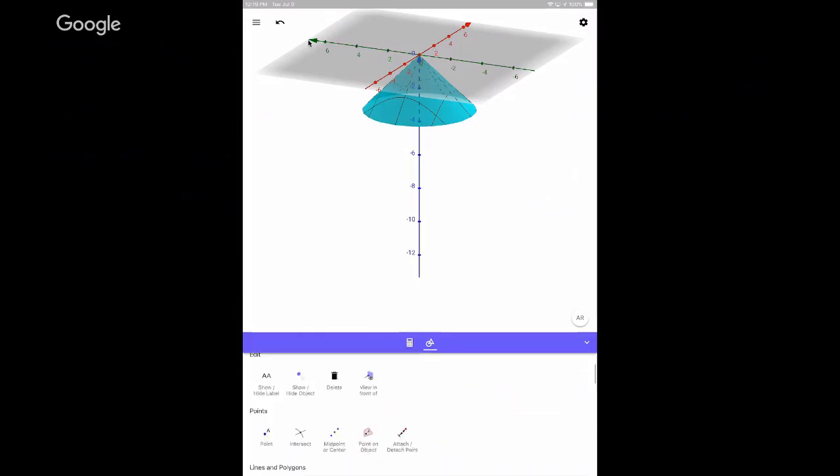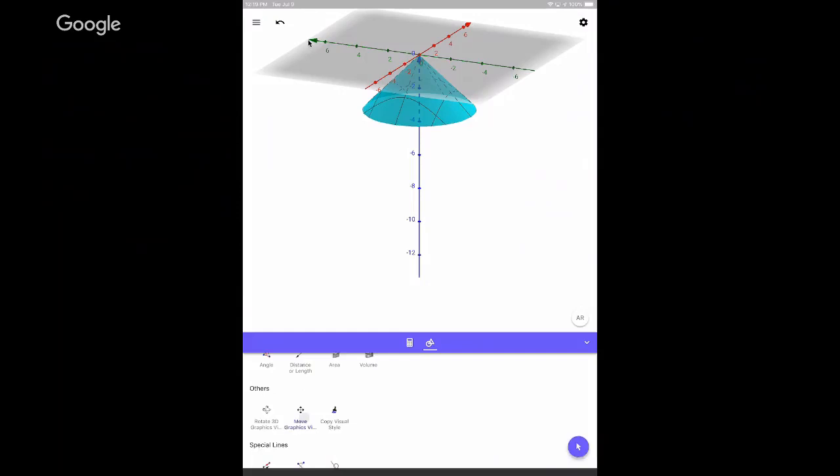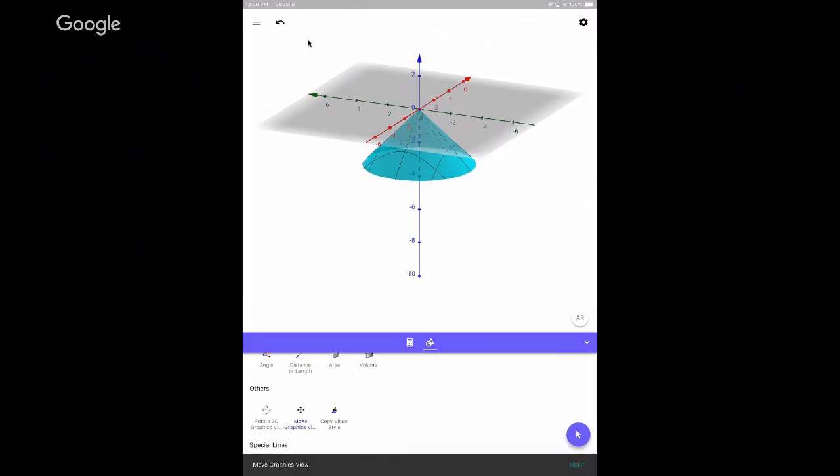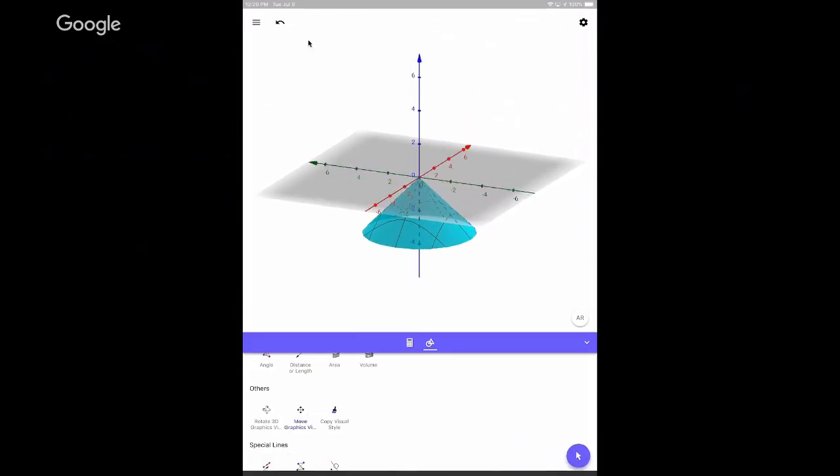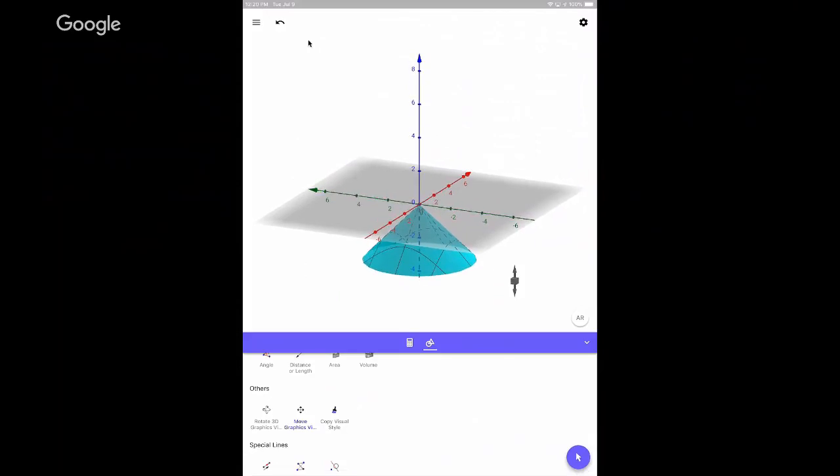So let me go back and move this down, because we're going to bump this guy up a little bit. Move graphics view. So see, I can move graphics view, let you go up and down, up and down. I'm going to have to show enough there. But that cone had a height of what? 9 8/10. Let's go back here.